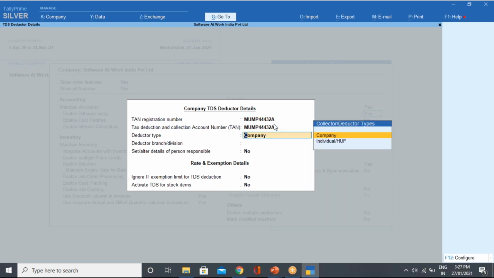Okay, here I am a company, as a deductor. I am a deductor company, so I will provide the company. Then I will mention if I have any branch. Right now I don't have any branch details, so I will just keep it.